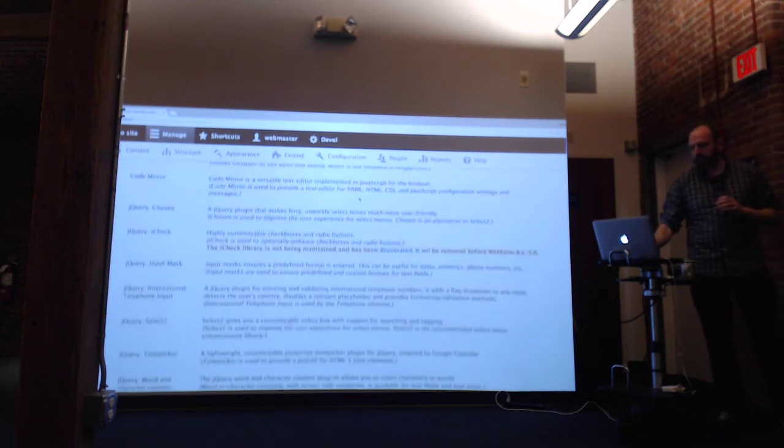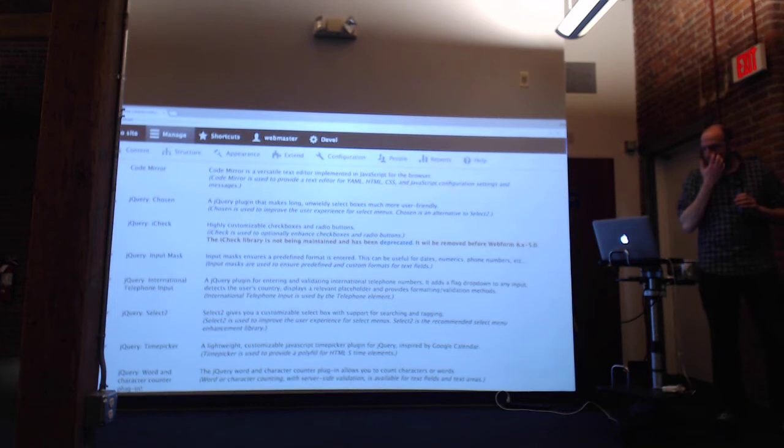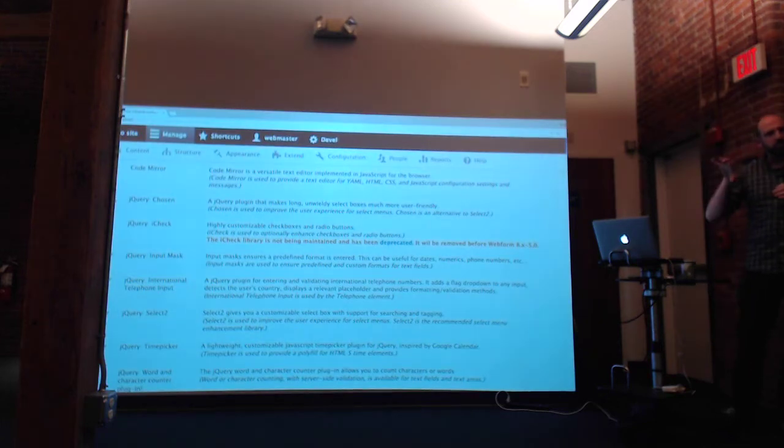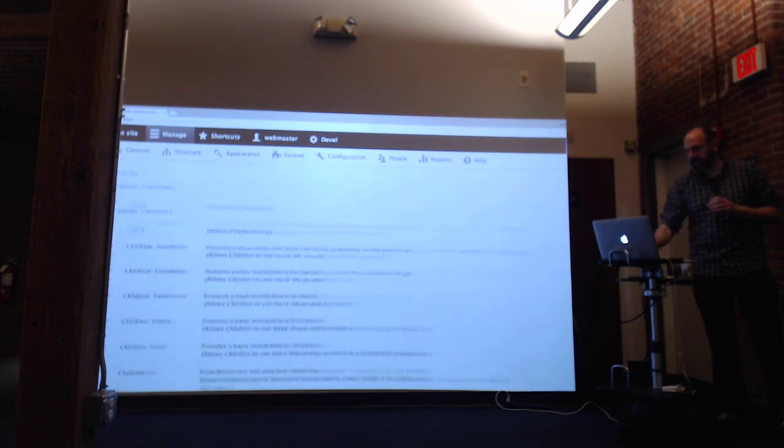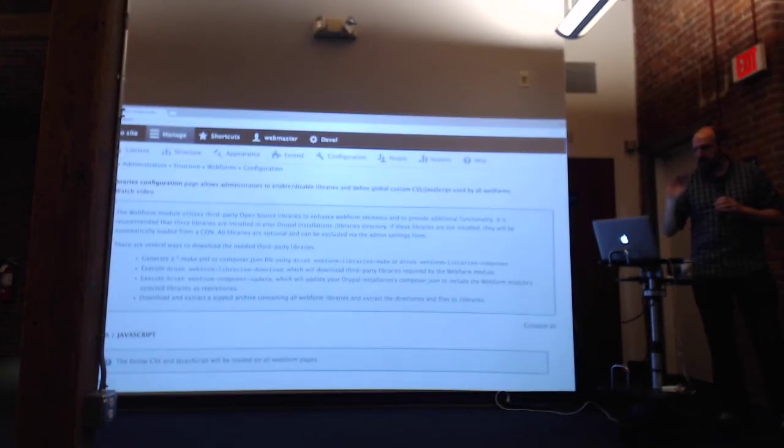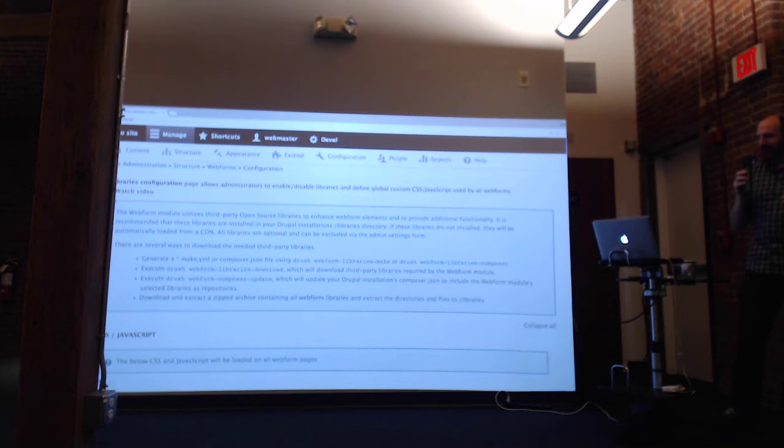For people who are familiar with a lot of front-end libraries, Select 2 and Chosen are both supported. What they do is make multiple select menus not suck. It makes it a nice user experience, but you shouldn't have both on. You should use one or the other. I kind of went with Select 2 because Drupal is maybe moving in that direction, but Chosen is just as good.